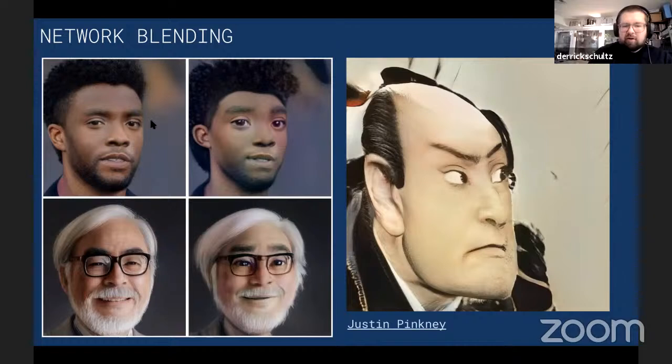Justin has a site called Toonify, which is really, really cool. It allows you to do this to yourself for any images that you want to upload. So I definitely recommend checking that out.